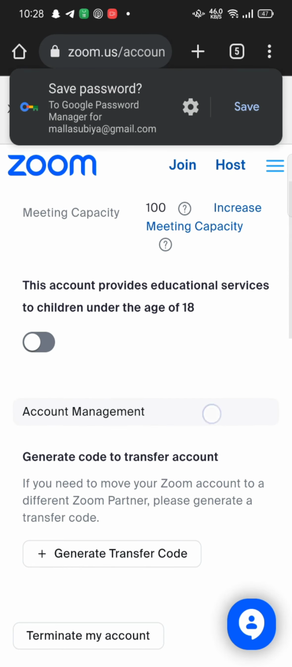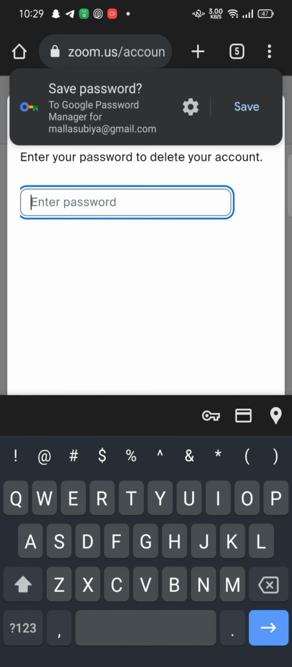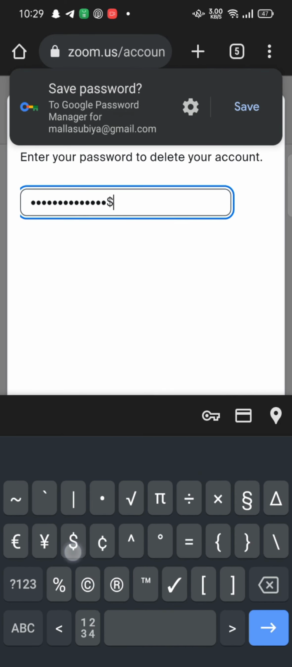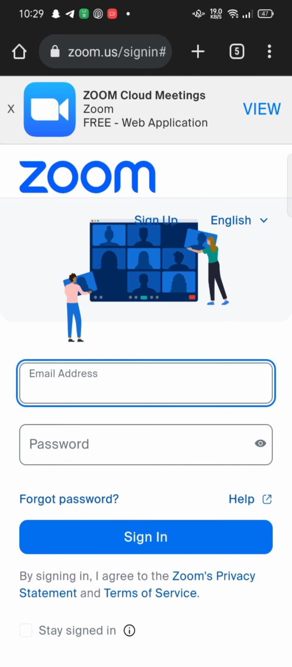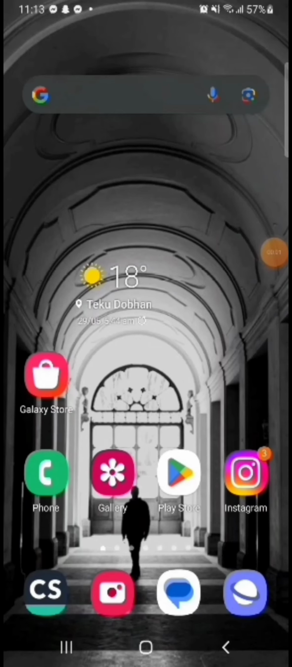Scroll down and click on Terminate My Account. On the next page, enter your password to delete your account and click on Continue. This is how you can delete your Zoom account quickly and easily just in few steps.